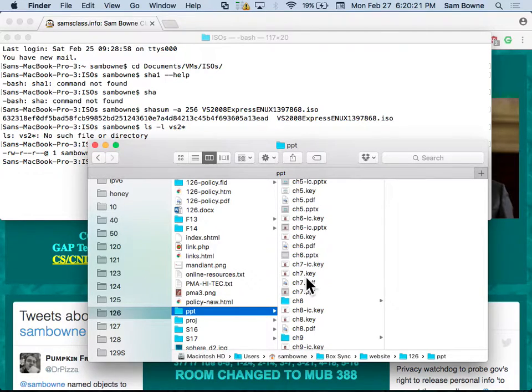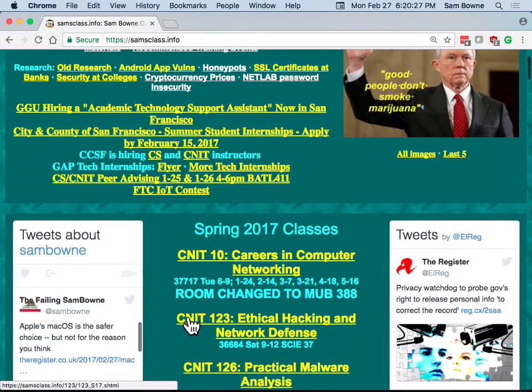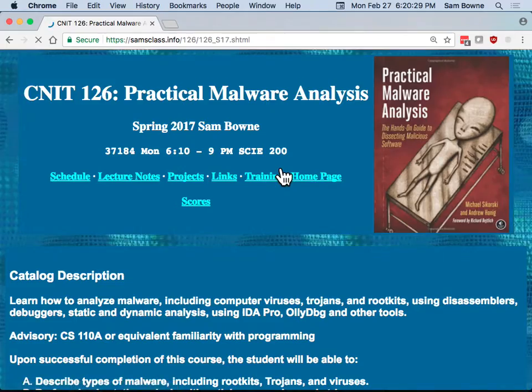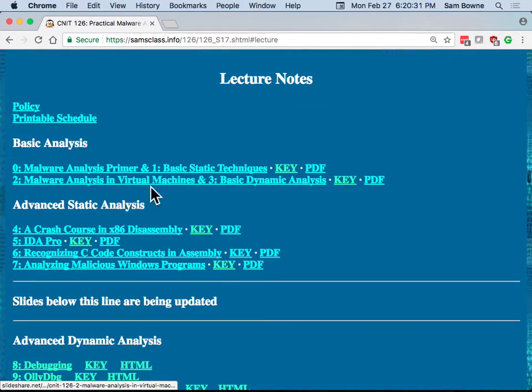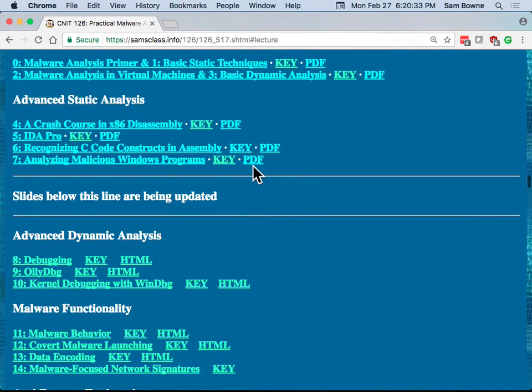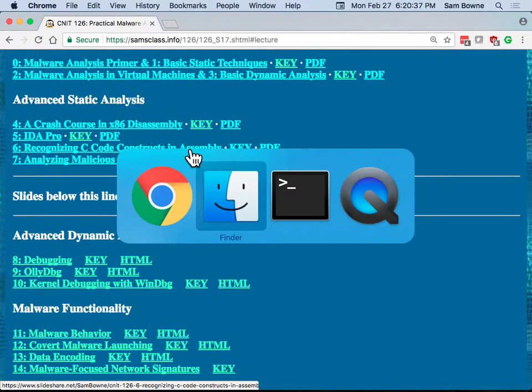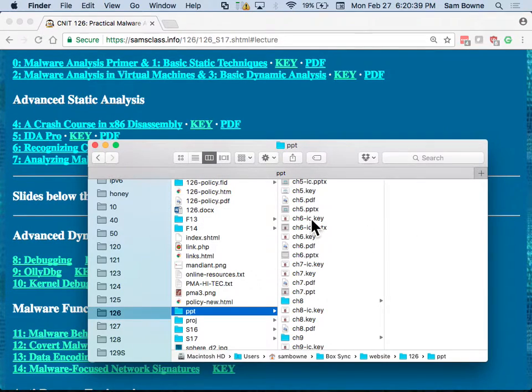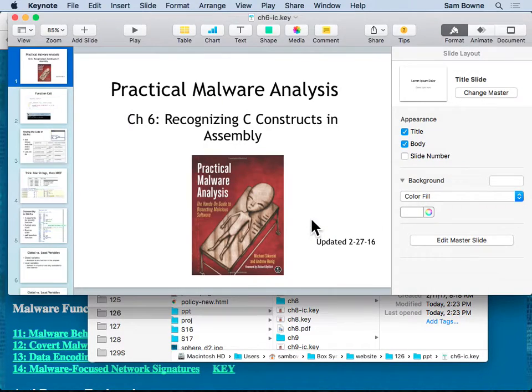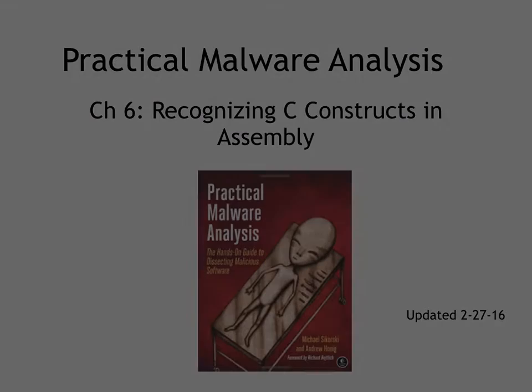Supposed to be, hard to tell what it's supposed to be. All right. And one of the many things that makes it confusing is the chapter numbers are wrong in the online book. And we want recognizing C code constructs, chapter 6. All right. That's the right one. Okay, good.